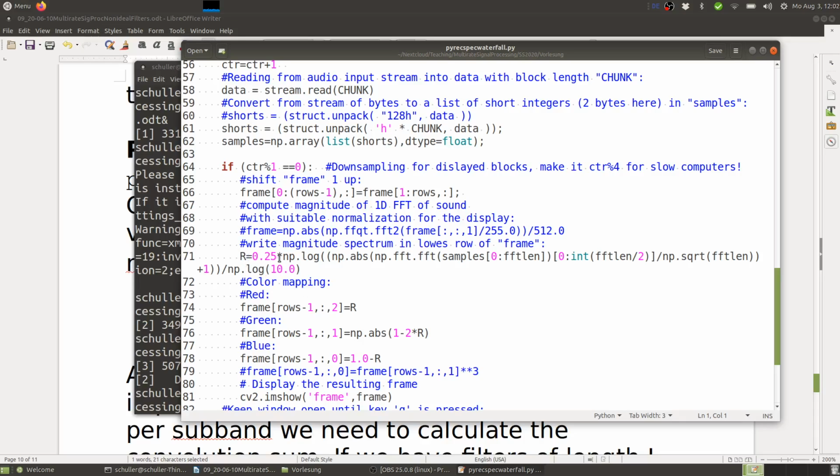Now we compute the FFT of our samples, the array of floats, and I'm applying my FFT of FFT length, so I'm not taking all the samples but only the first half of our array, and I'm keeping only the first half of the FFT output because that contains the positive frequencies. Here I'm doing some normalization with a factor, and this will be the red component. I'm also applying the magnitude and the log such that we get a dB-like scale.